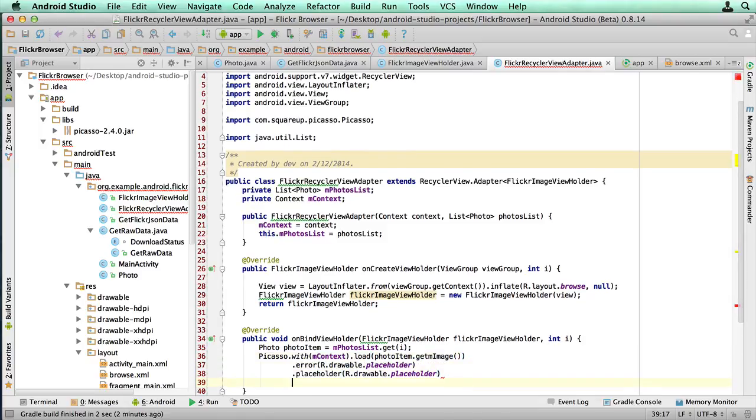So .placeholder, and then we want to go, so at the moment we've sort of said we want you to download this image, show this image here if there's an error, and while it's downloading to show this as a placeholder. So what we haven't told it is what to do with it.